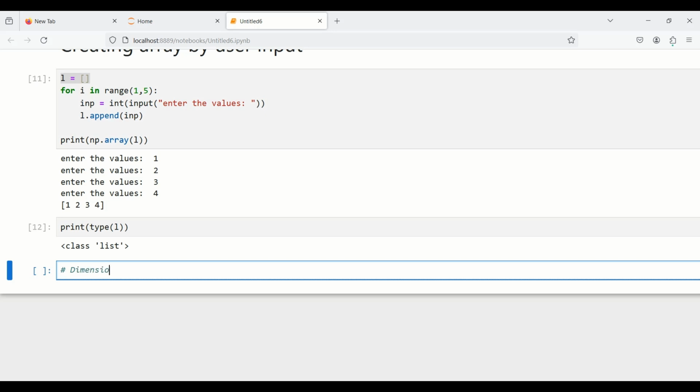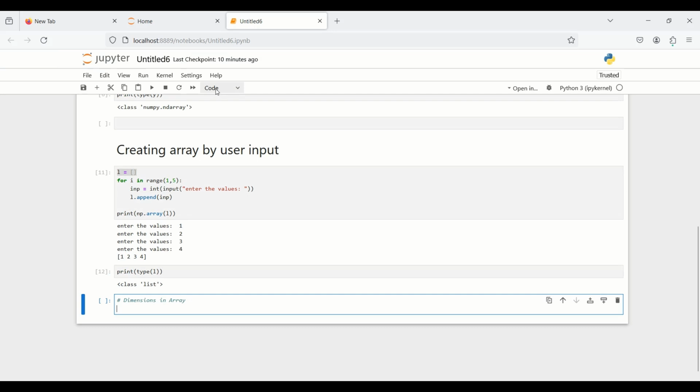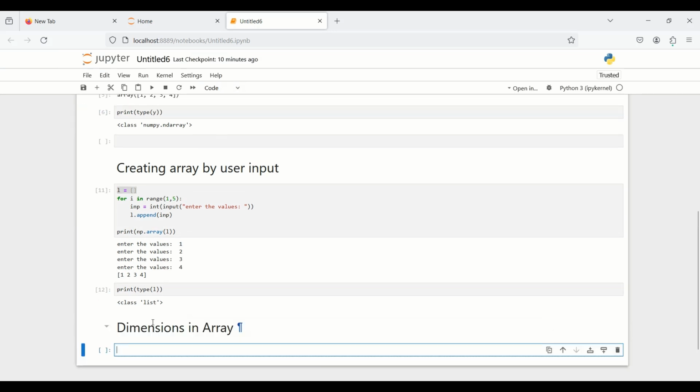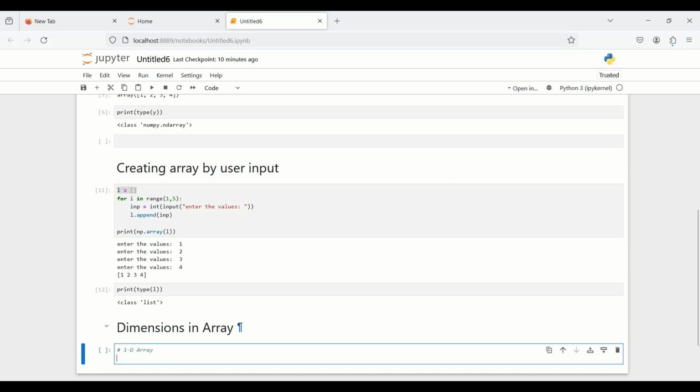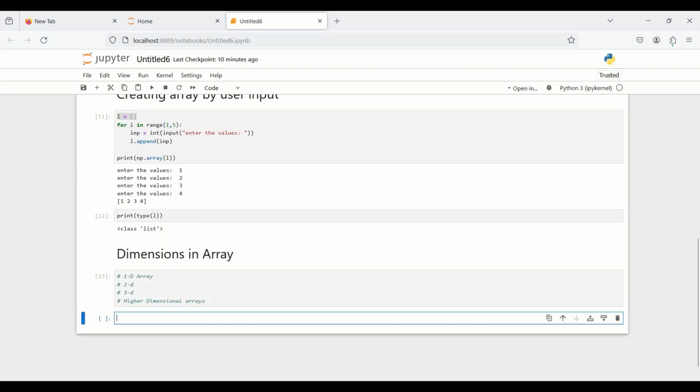Now, dimensions in an array. So how many dimensions are in an array? So one dimensional array, two dimensional, three dimensional, and the last one is higher dimensional arrays.